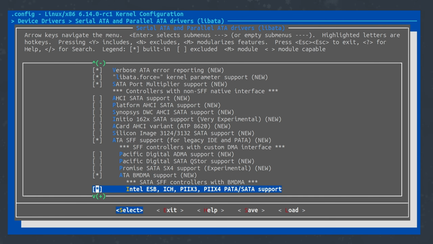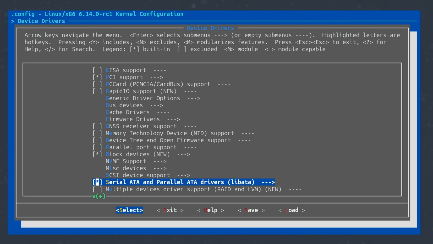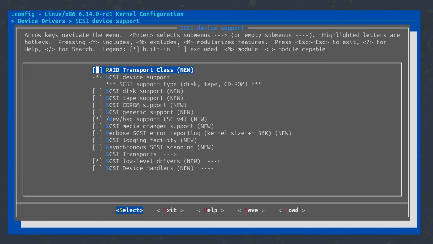Now that we have enabled that, we have enabled everything so that our drive can be recognized through the PCI system, but we have not said to the system that we will actually allow drives to work. So let's go back up and go into SCSI device support and enable SCSI drives through the SCSI disk support.